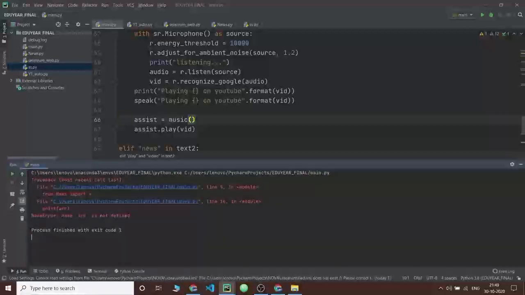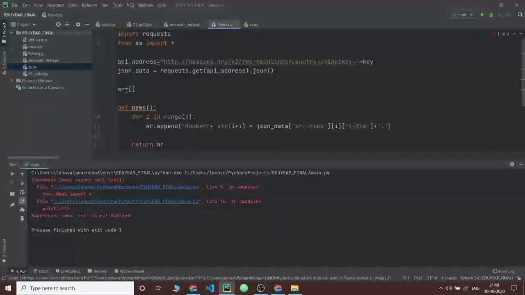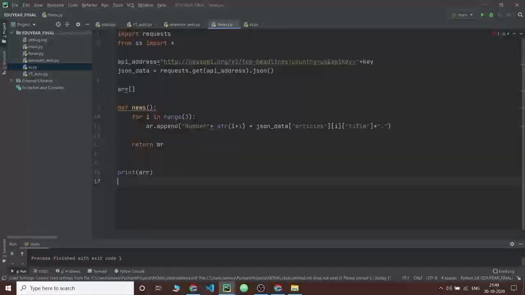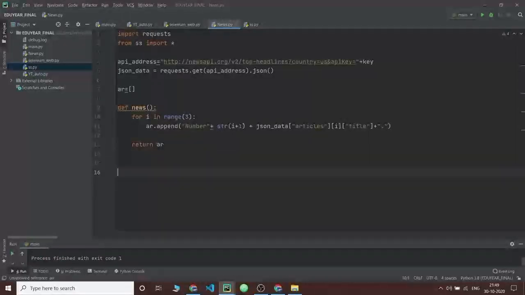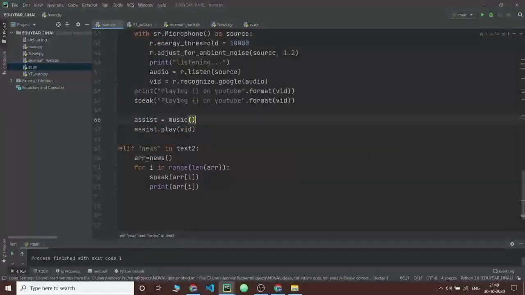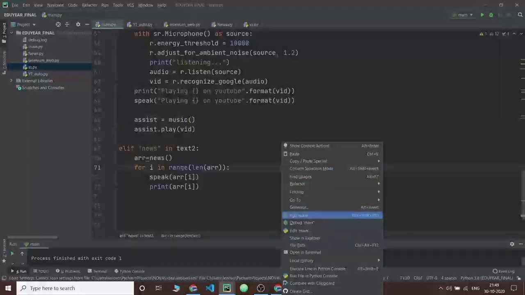Okay, so unfortunately it threw an error. Okay, I got it, what's wrong. See, we didn't remove the print statement from here, right? Now I think it will work. Again, fingers crossed.